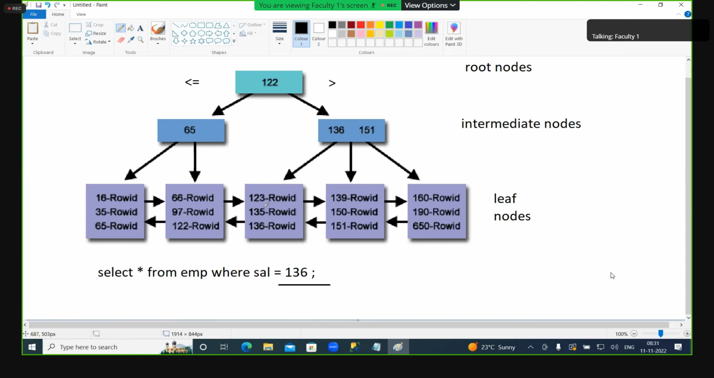Then it will search whether any leaf node has the value 136. 123, no. 135, no. 136, yes. The condition is true. Then it takes this address, goes to the table, and directly fetches the record at that address from the table. So here, how many comparisons?